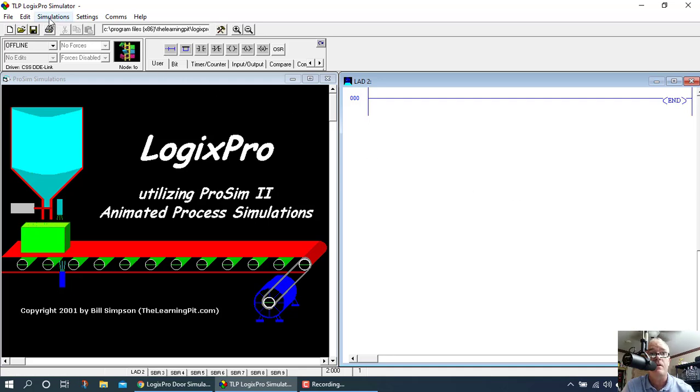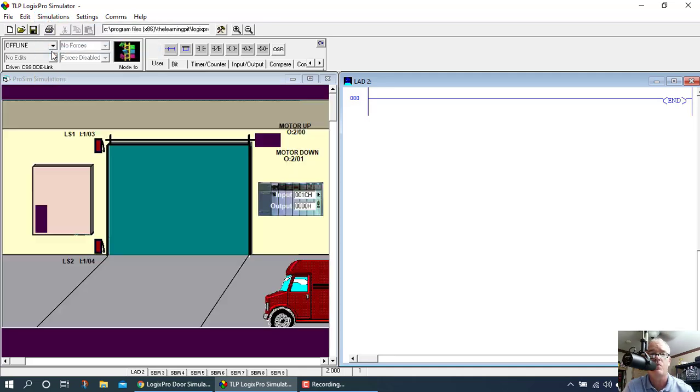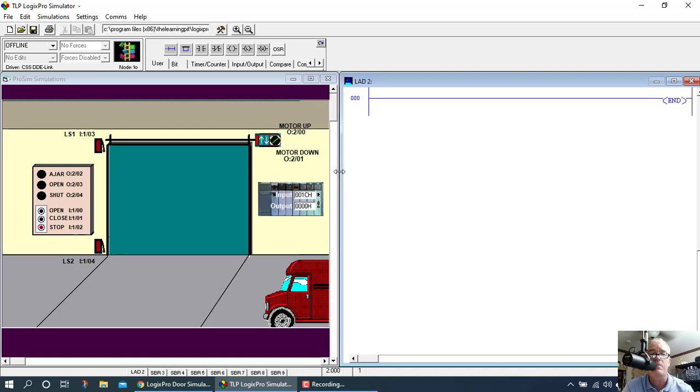Okay, so up at the top, let's click on Simulations and go to Door Simulator. This is the garage door, and so that will open up as such. And I'm going to adjust the window. That looks pretty good, about midway for me. But again, it depends on your monitor or your computer or laptop, and your screen resolution and all that will have an effect on this setting. So just make sure that you can see all the components that have to do with the garage door, and then make sure you have plenty of room over on the right-hand pane for writing our program, and you can always adjust as we go.